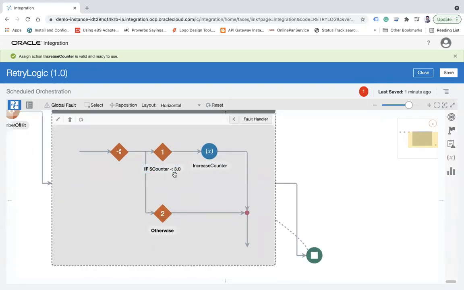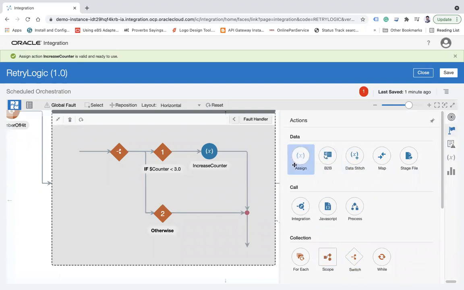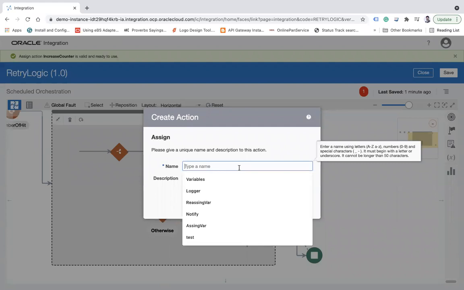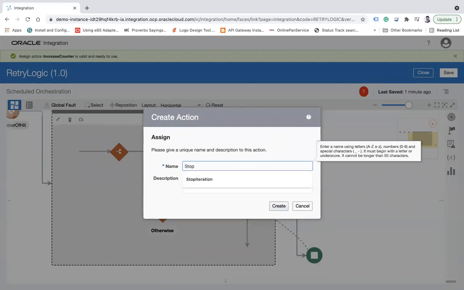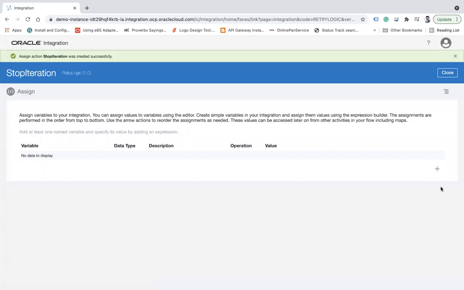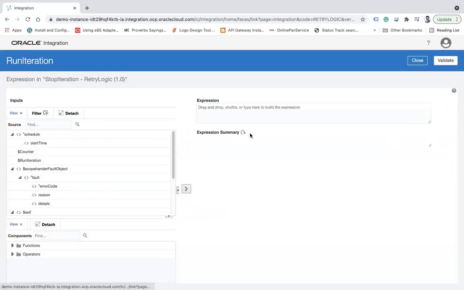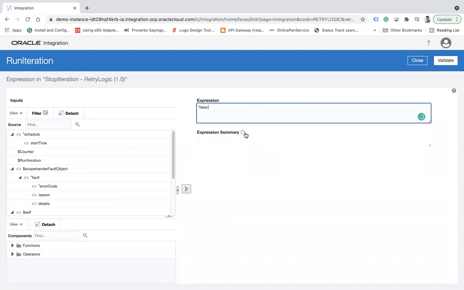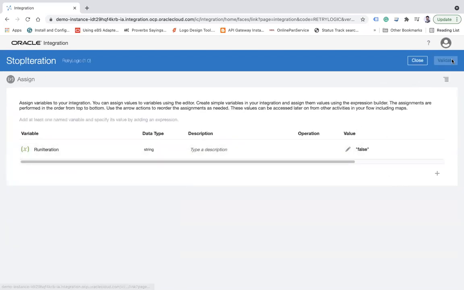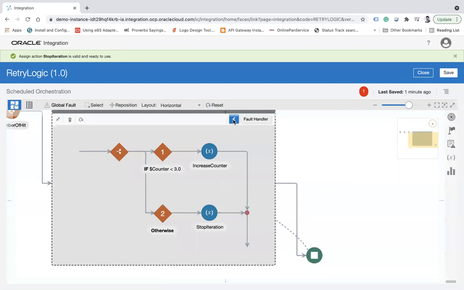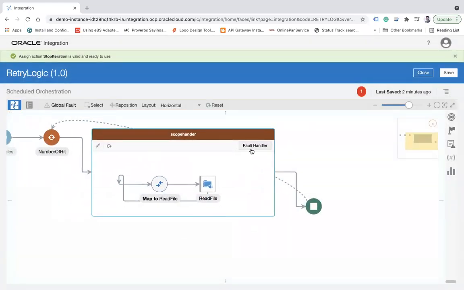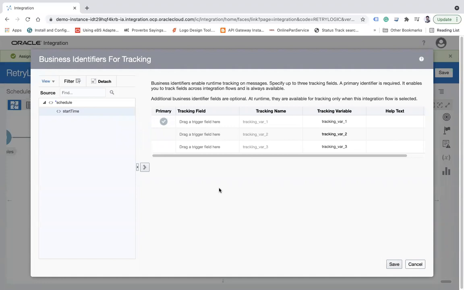And if the condition is false, then I am again going to use this assign action, and let's say stop iteration. Okay, and here I am going to use this variable, run iteration, and make it false. Right, and then validate and then close. So you can use this condition in this scope as well, but that's fine. I'm using it there as well. You can change your logic if you want. I am going to use this and will show you how much time it will run.